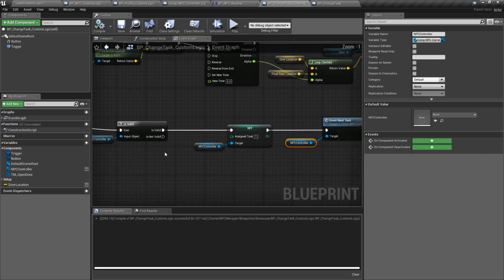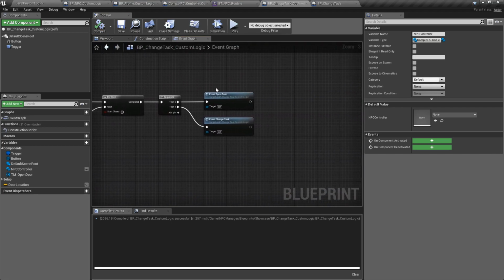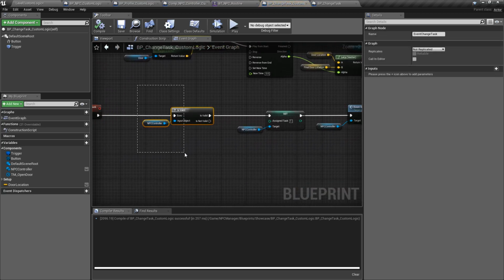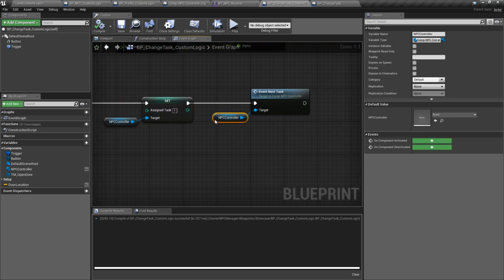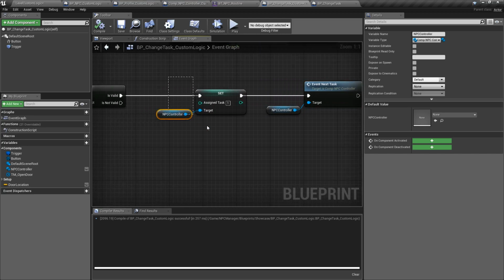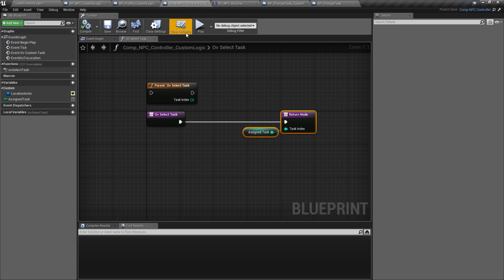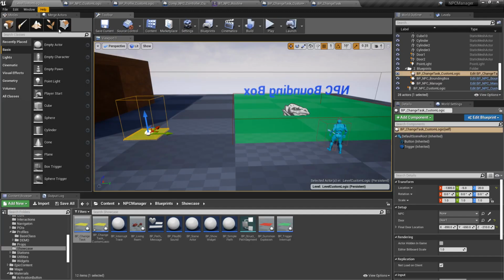Compile and save. So now, when we overlap, we open the door, we grab the NPC controller, we change the assigned task which we just created, and we purposely call the next task because we don't want to wait for that timer to end. And remember, the assigned task was created here. Whoops, not here, here. And it's going to be returned to the NPC controller.